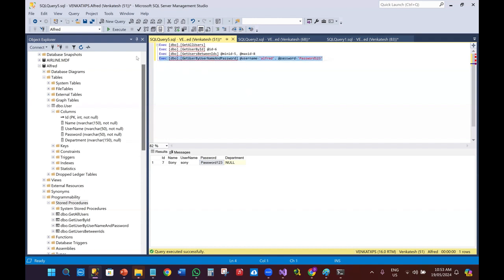Remember this one: this is not case sensitive. Okay, alfred@gmail.com. I'm not using any uppercase letters. Let's check. The A is capital here, but I used small. Let's see whether data comes or not. See here, data has still come. So it is not case sensitive. Remember that one thing always.